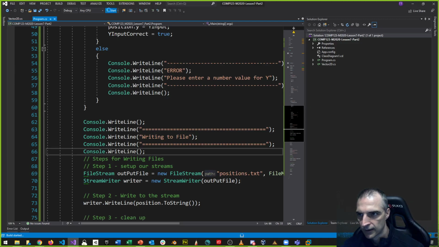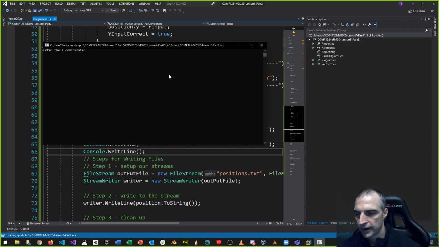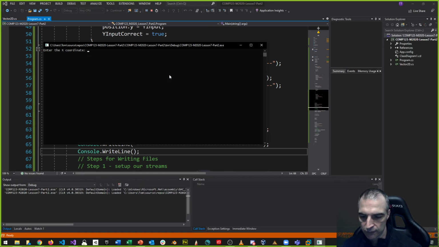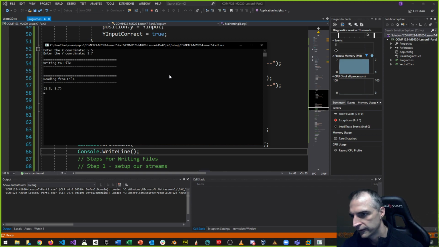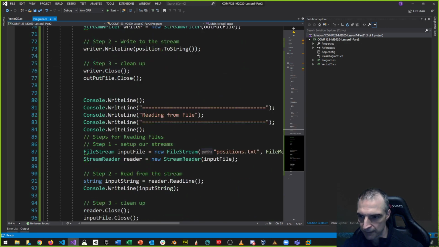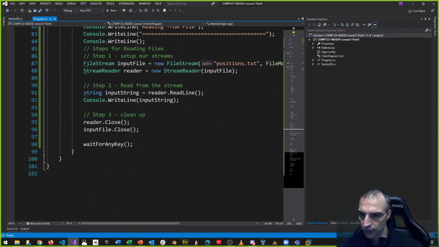So again, I can start and go, okay, my coordinates are different now. I'm going to do 5.5 and I want to look at 3.7. So they're different coordinates than I used last time. It's going to say writing to file, reading from file, 5.5 and 3.7. You can see that clearly I read from the file. That's how I got this input string. That's where it came from. It came from the file.